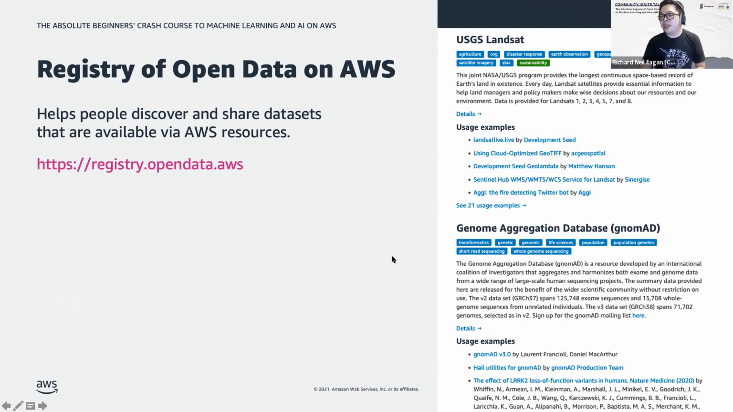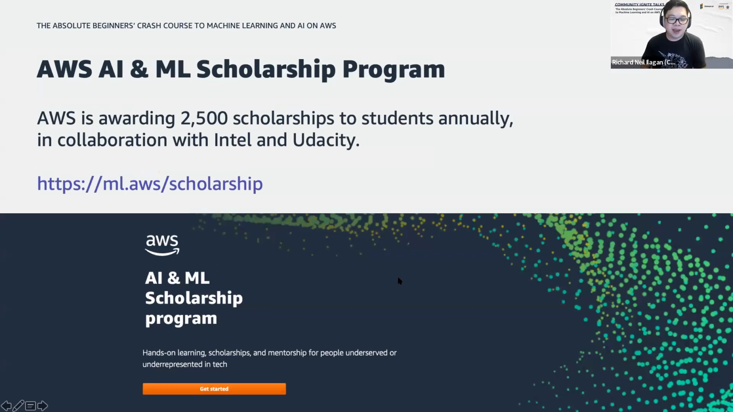Lastly, AWS just announced that we are sponsoring 2,500 scholarships annually to students for AI and ML. This is in collaboration with Intel and Udacity. So if you're interested in applying for the scholarship, it's open to students globally, high school or college. Just go to that URL over there. The requirements for the scholarship are right on the page. Okay? I'll give you a few seconds to copy that URL as well if you'd like.